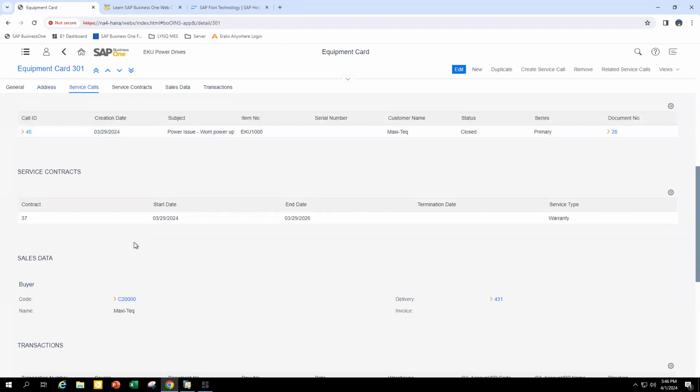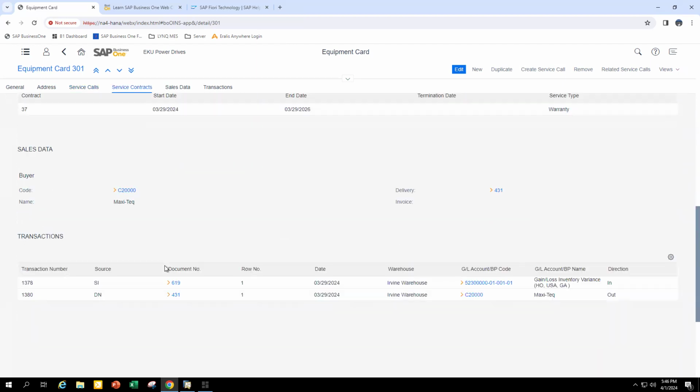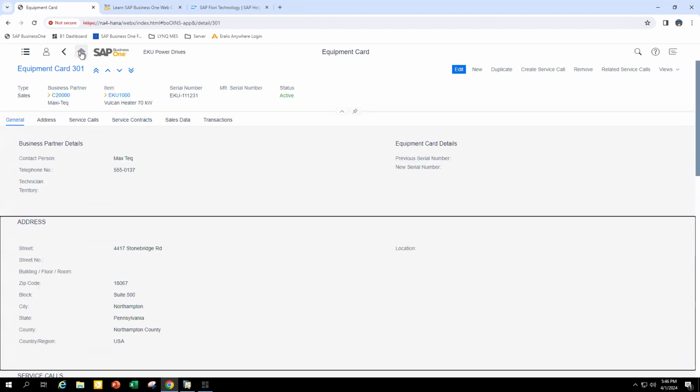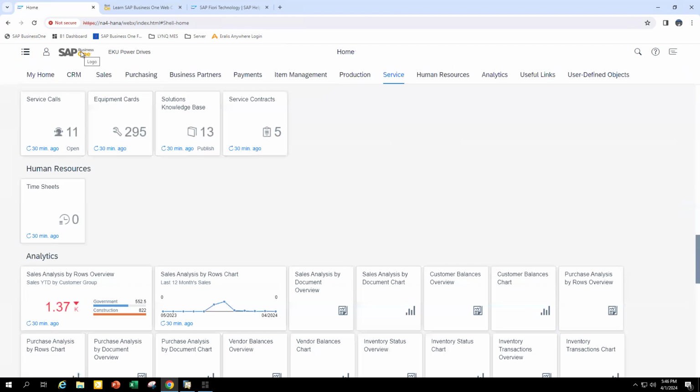I also see that this customer product that I sold to our customer is also covered under a warranty contract. I can see when the warranty started and when the warranty expires, and any of the related sales data, the serial traceability from cradle to grave. So that's all managed.